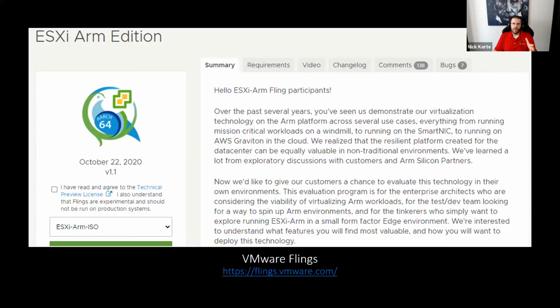VMware Flings. These are not officially supported tools. It's usually something that someone who works for VMware or in the greater community wrote and is supporting. It gives you a feature or functionality. One of the most popular ones right now is this ESXi ARM edition. So if you want to download ESXi on ARM and try it out on a Raspberry Pi, you can figure out what kind of hardware you need and how to do it. They do keep change logs and bug tracking, all that good stuff. So definitely give feedback here on the Fling site if you use any of these.